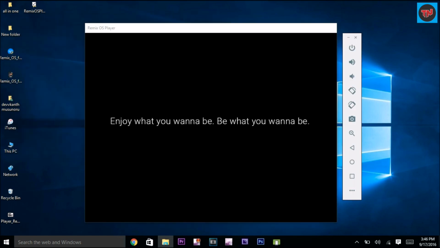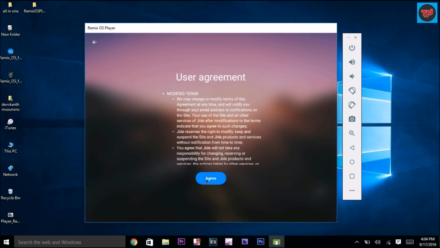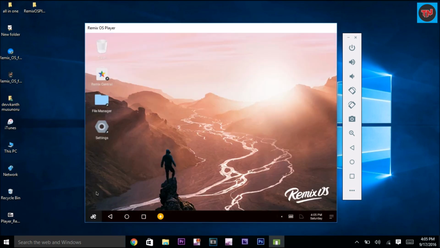After that, it will ask you to select your language. I am going with English. Next, after reading the user agreement, click on agree. We are done with the initial setup now. Here is the home screen of the Remix OS Player.